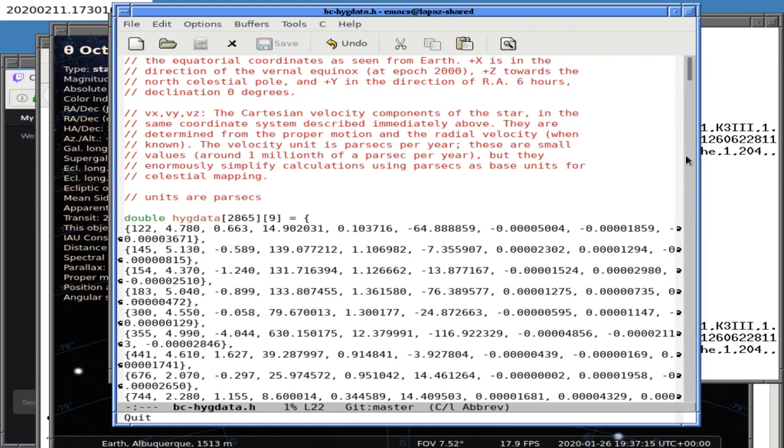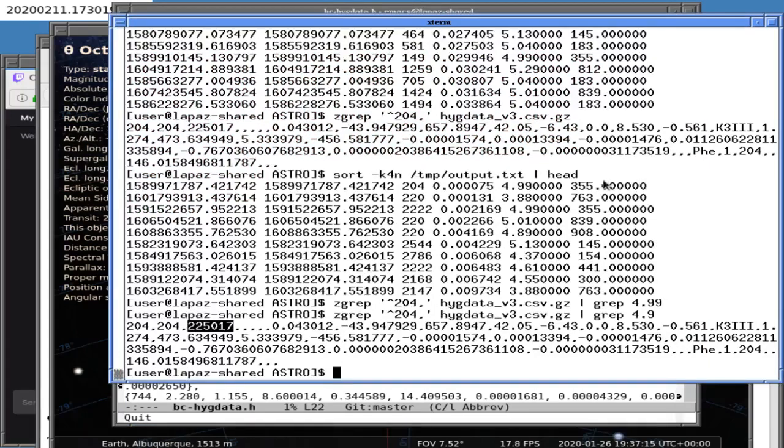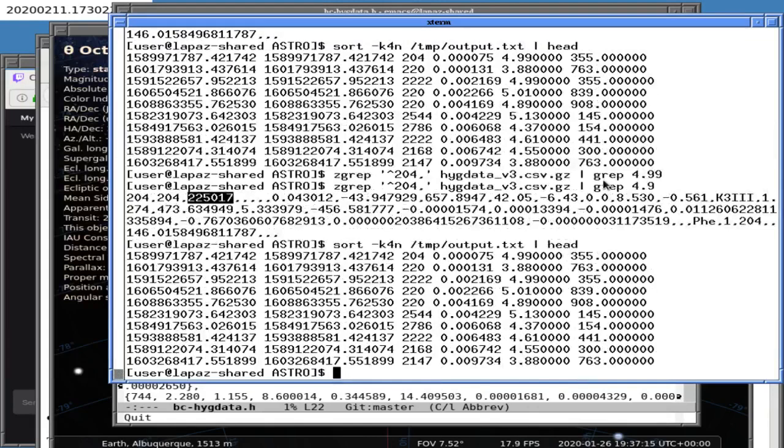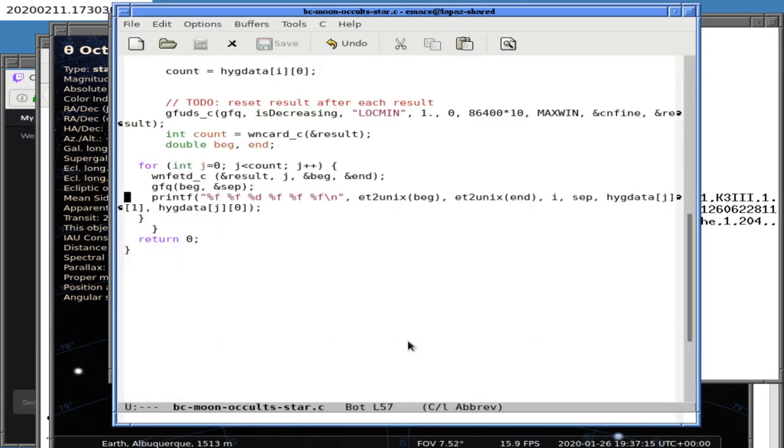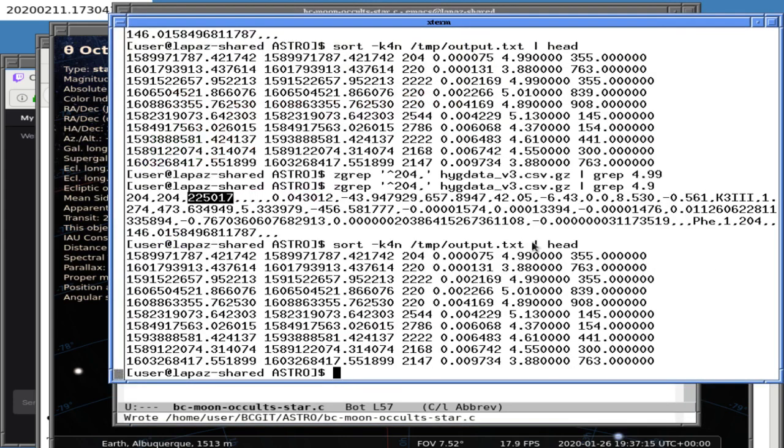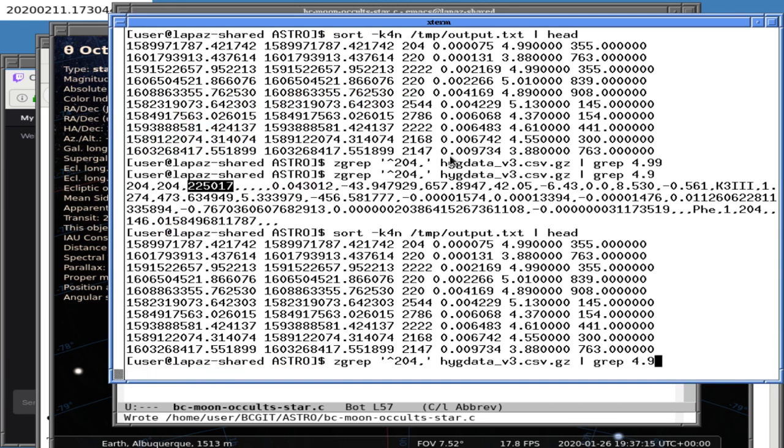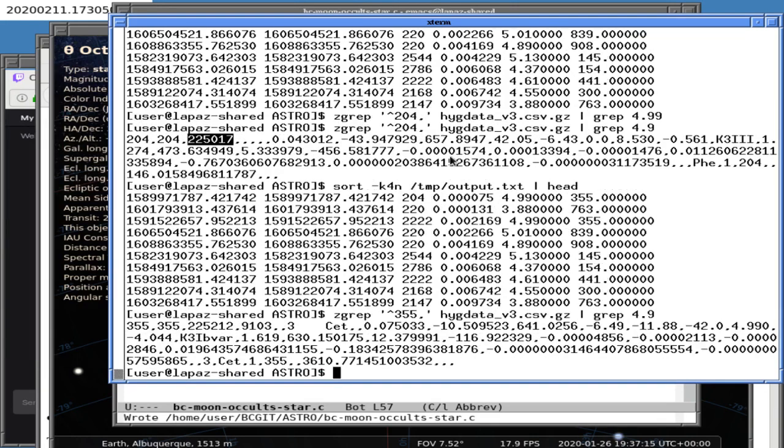Okay, let's make sure it was 204. It was, right? I mean, did I mess this up again? All right, hang on. I'm printing... Yeah, I'm going to stop printing I. That's really confusing. The position in the array is not important. Okay, so it is actually star 355. So we had it right the first time. And it is 4.9. So, okay, there we go. 4.990, which is 4.99.